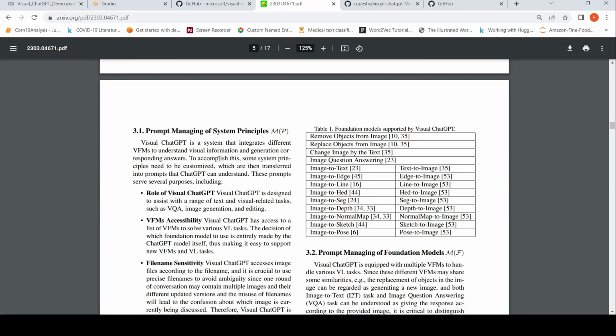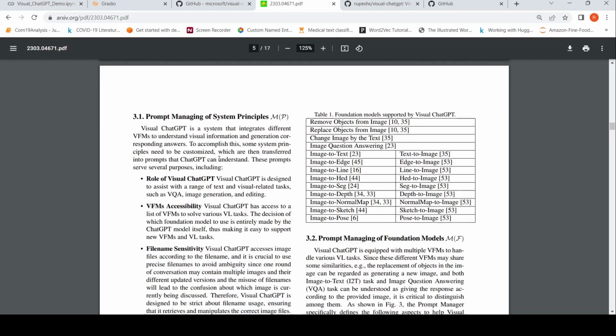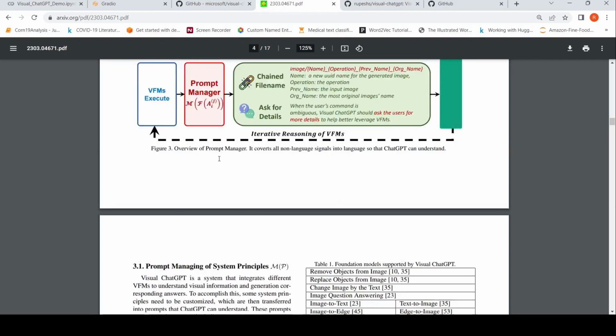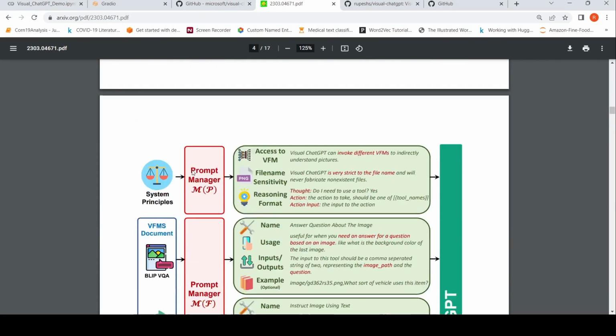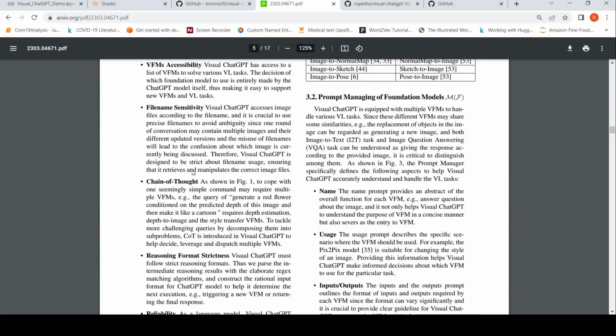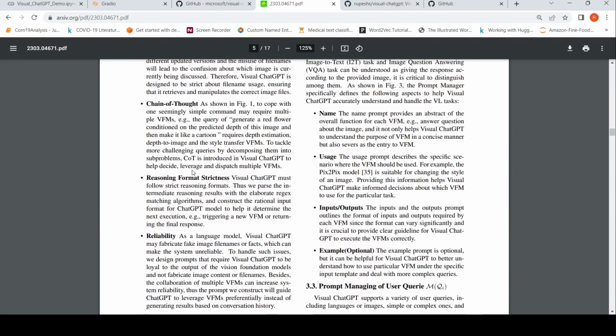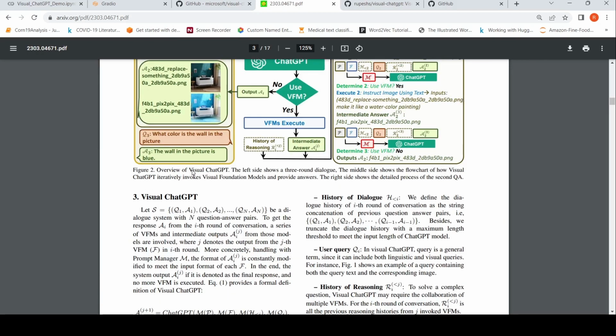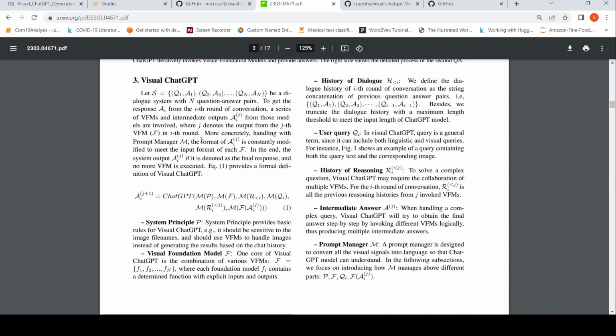Then details are given about system principles. Probably will not talk about chain of thought. It's basically explaining this figure over here and other things. Okay. What else is there? Prompt managing of user queries. So here they talk about the different things, like what the system principles are. It provides basic rules for Visual ChatGPT. For example, it should be sensitive to the image file names and should use VFMs to handle images. So that is one system principle if image file names are present.